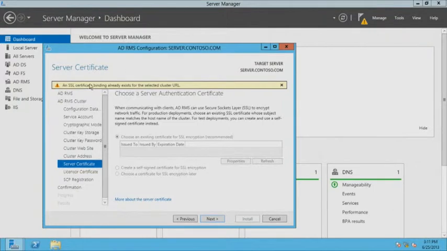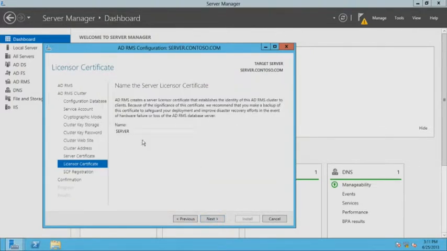Server certificate. We already have SSL on that site in IIS. We don't have to worry about that step. A name for the licenser certificate, which in this case the default will do for the sake of the demo.